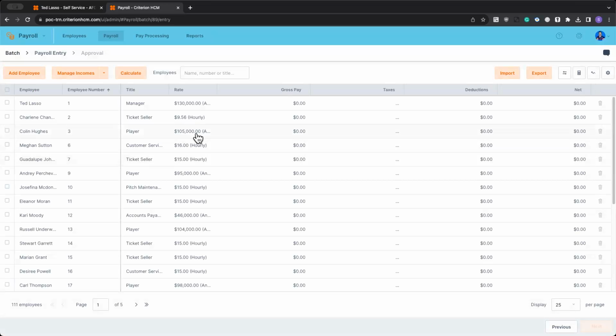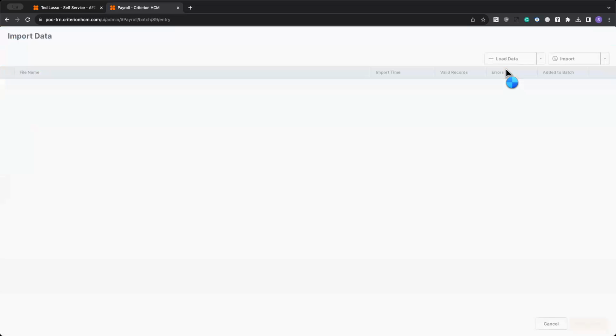All right, so here's the list of all those active employees who are in that pay group. So I've got about 100 or so employees here. Now I'm going to import my time from my timesheet. So I'll click on import, and then I'll choose load data and load timesheet. So this is going to go out there, find all the approved timesheets.